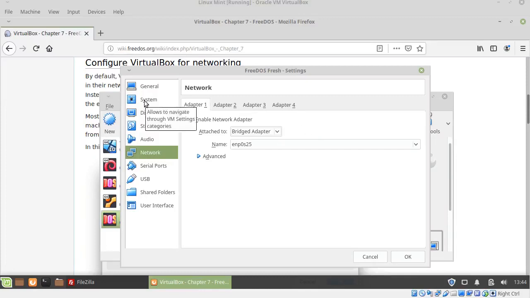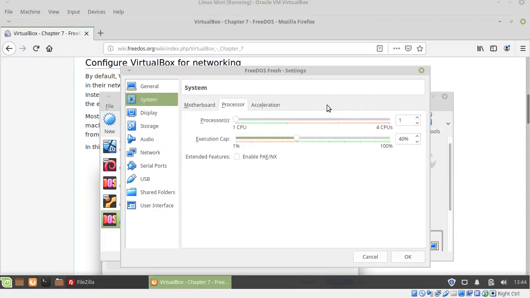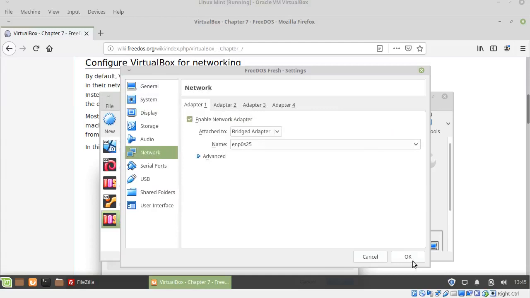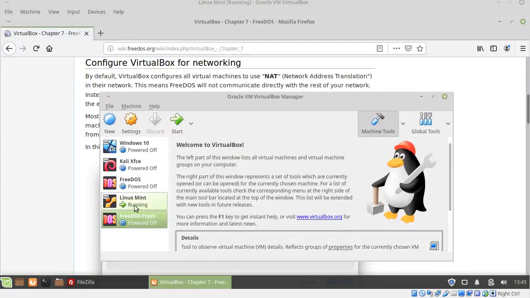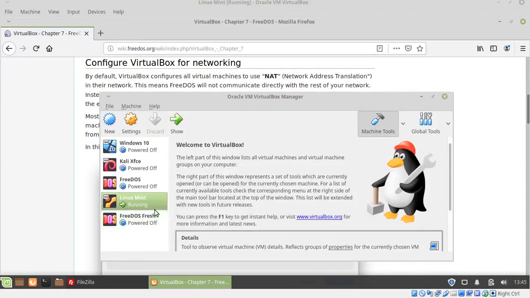Okay, all the other settings are more or less exactly the same as the settings we set in my download and install FreeDOS video. The only thing that we changed is the network setting. By the way, my Linux Mint machine also runs with a bridged adapter, so that we can use it later to access the FreeDOS machine. So now that we have set all the basics, let's start FreeDOS.